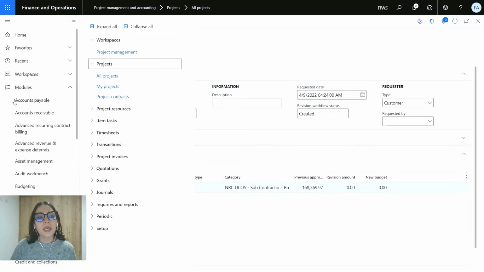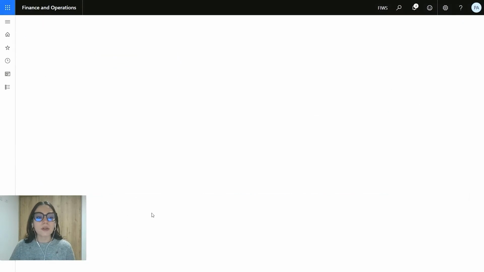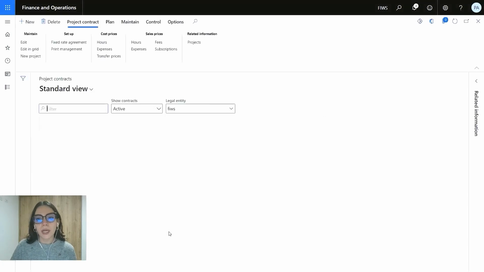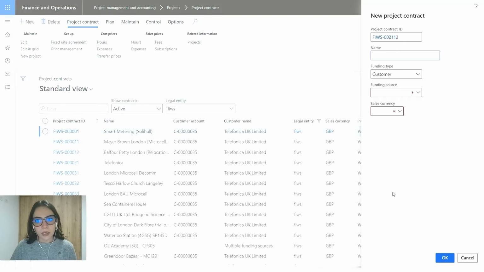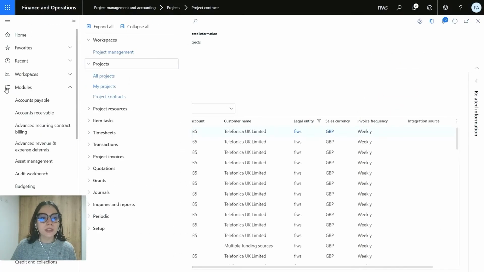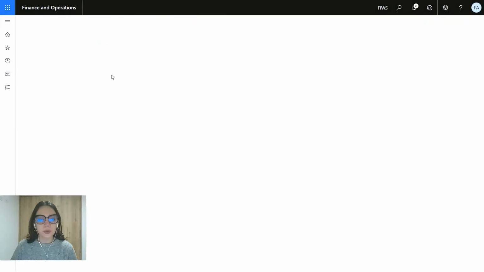If you want to create new contracts, you will be able to do so by selecting the Project Contract option on your main menu. On the Project Contract option, you will be able to create a new contract by selecting the option New. In here, you will be requested to enter a name, a funding type, a funding source, and a sales currency.